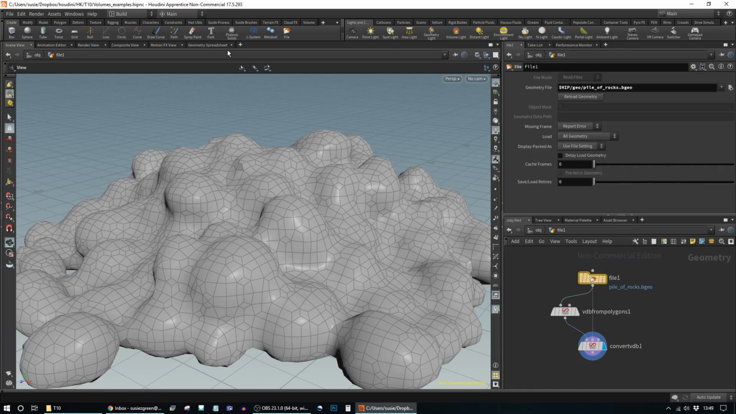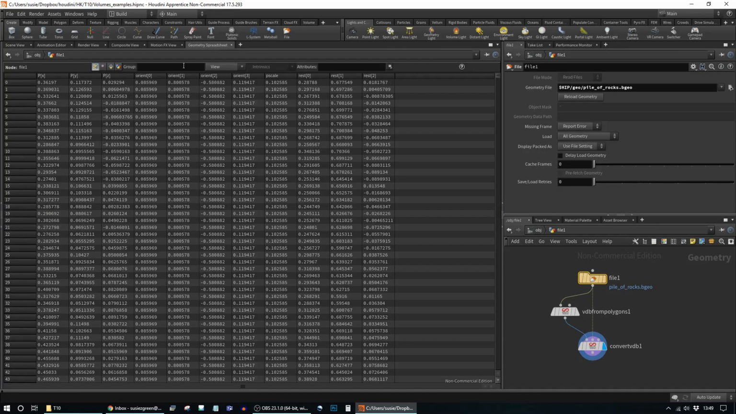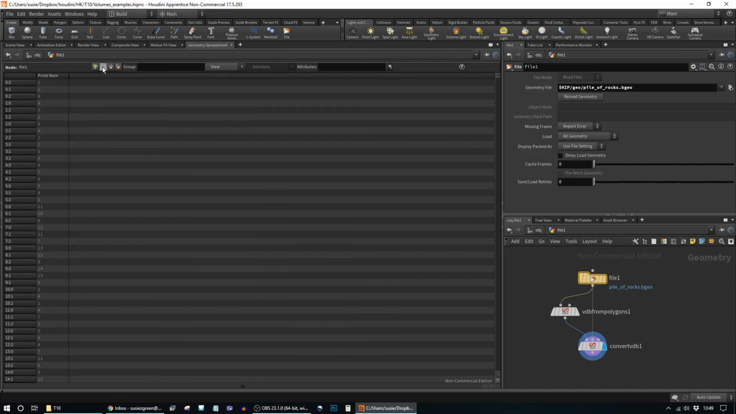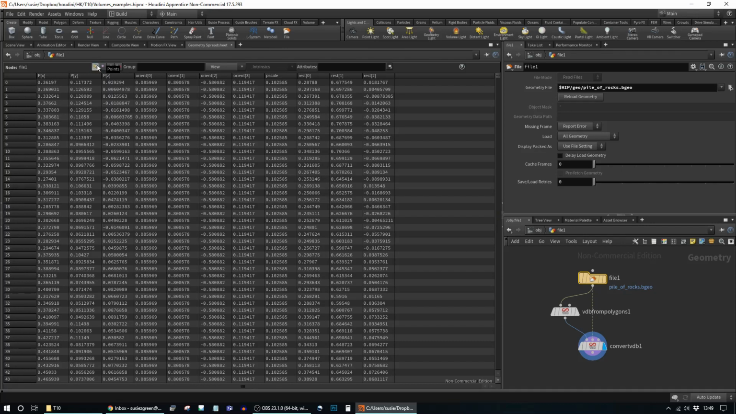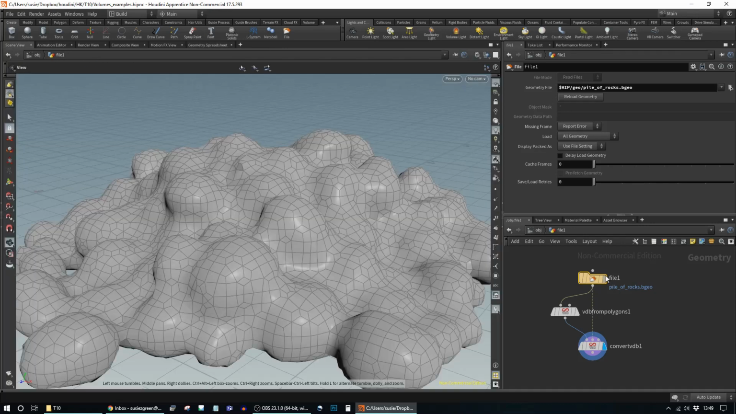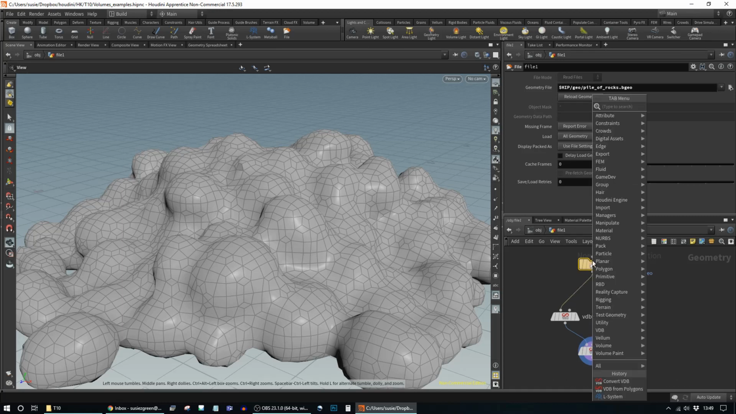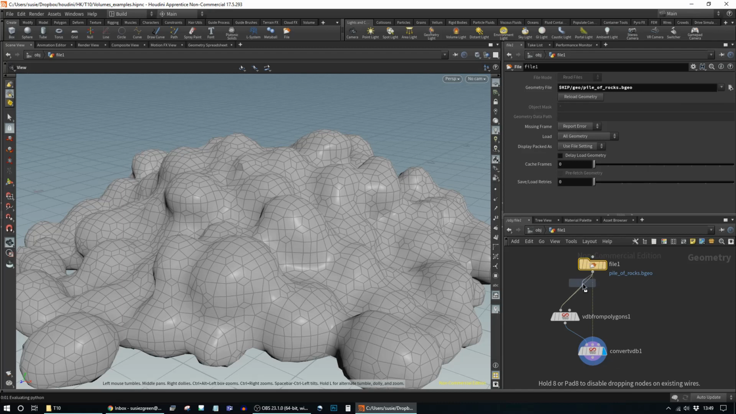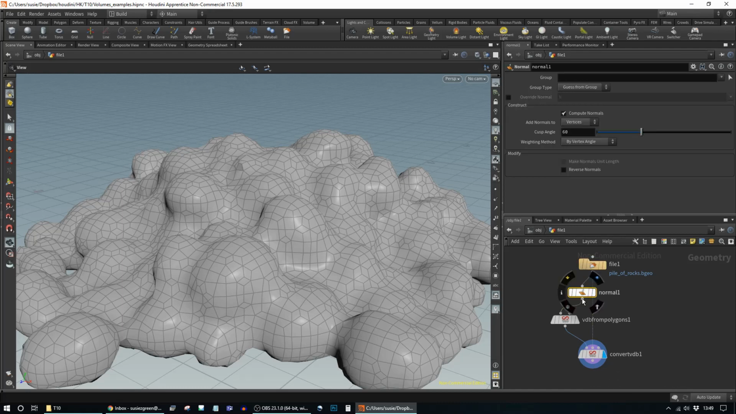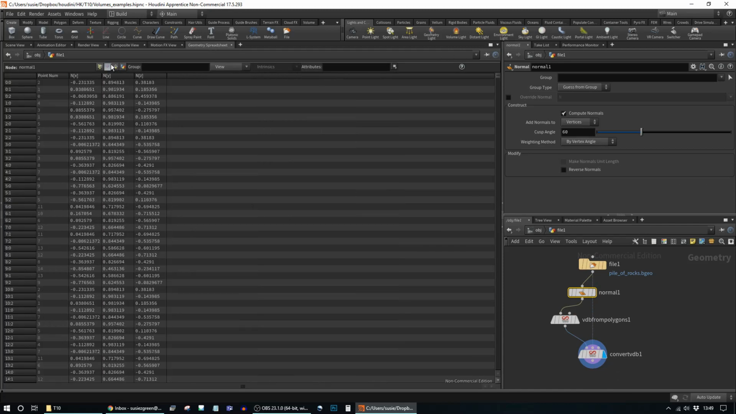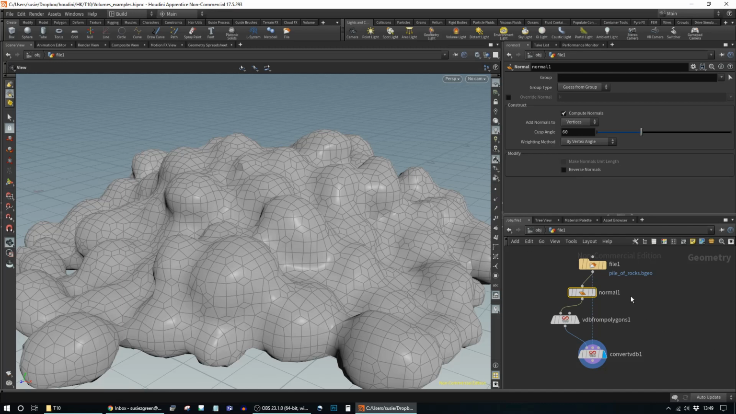And I'm not actually sure if these have normals. Let's have a look. No, they don't. So what I'm going to do is create some normals using a normal node. And these should make point normals. Yep, so now we have normal values. And I'll plug the output of the normal into here.